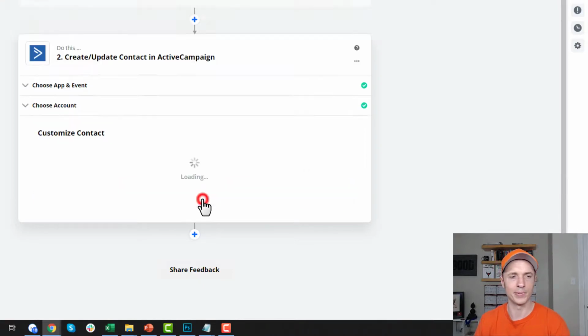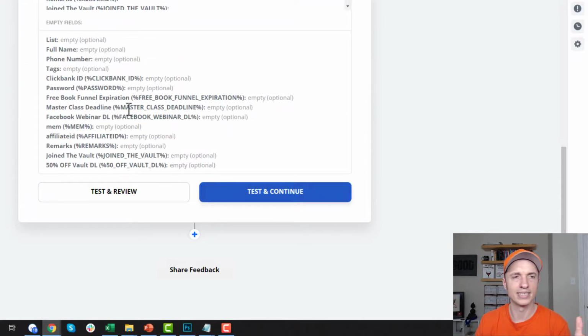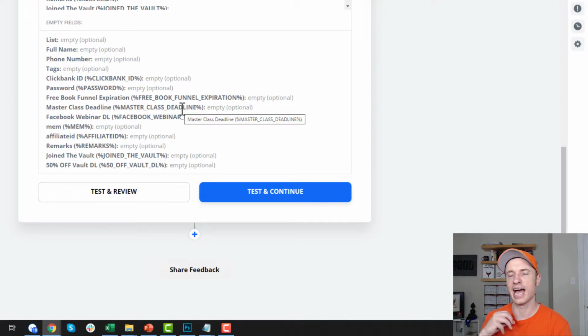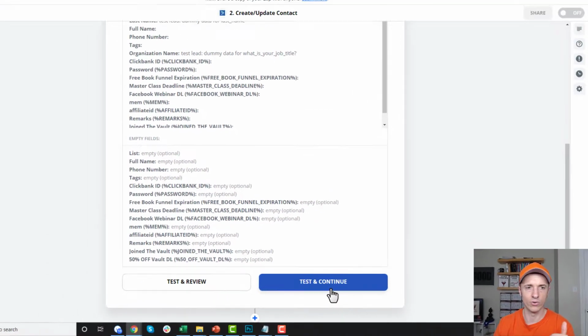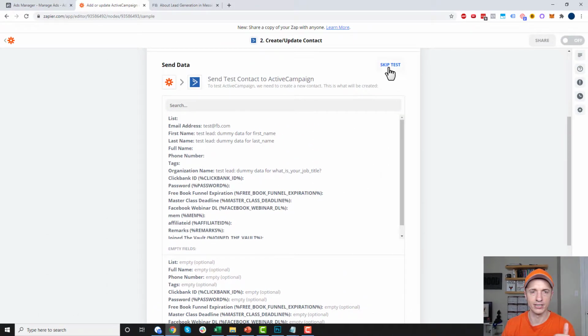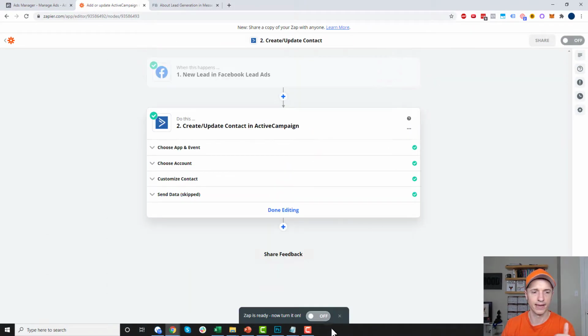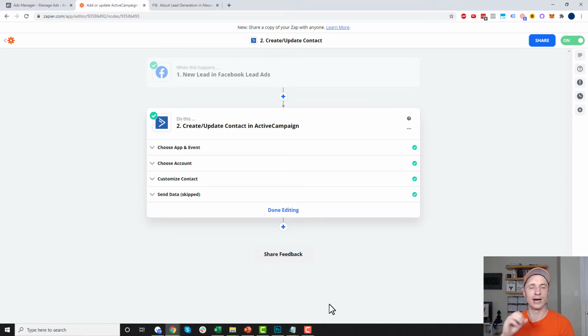I bet most people aren't using ActiveCampaign, but hopefully in seeing this quick demonstration, you can see how you can use Zapier to push your information into a CRM solution. I could test it, or I can scroll up a little bit and do skip test, which I'm going to do now. And then I can turn this on. And so now when somebody fills out my Facebook Messenger lead ad, their information is going to be automatically pushed into my CRM solution, which is ActiveCampaign. And it's a pretty seamless process at this point.